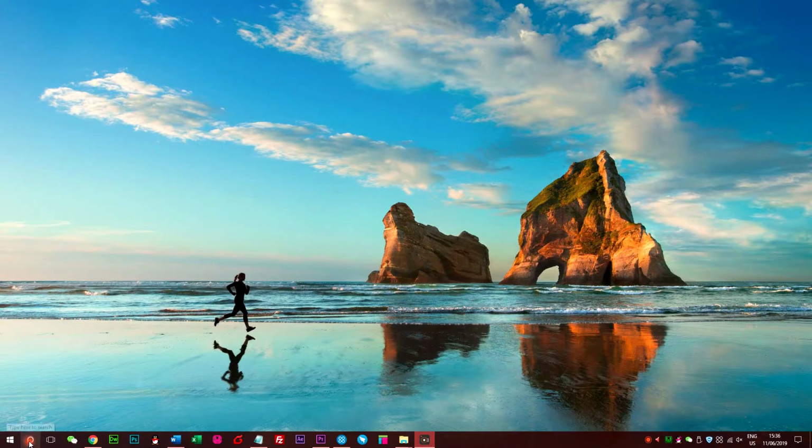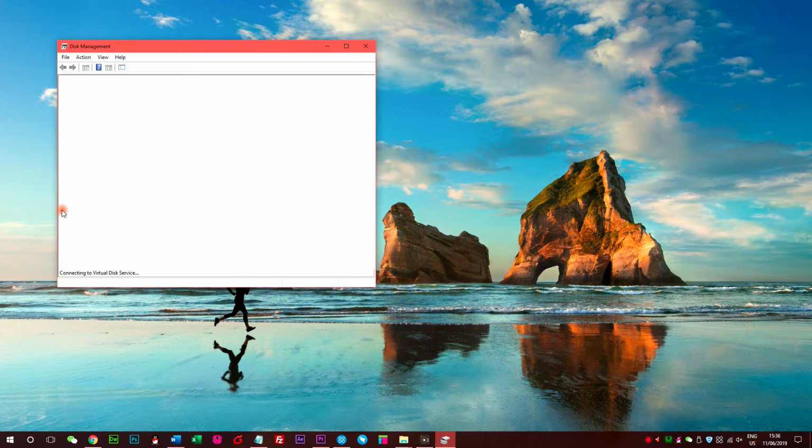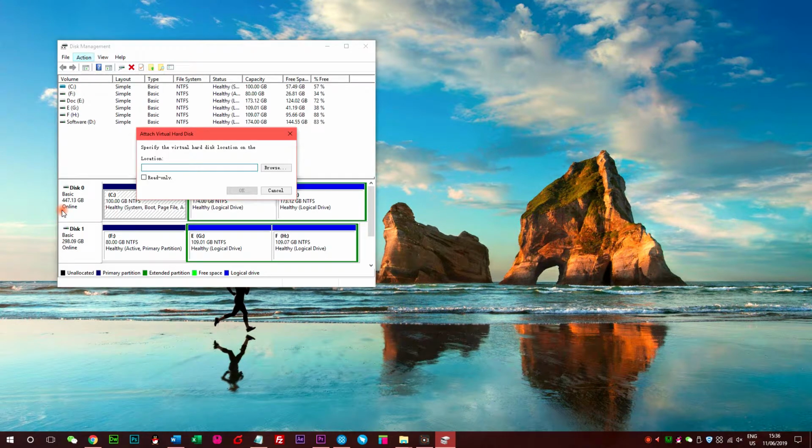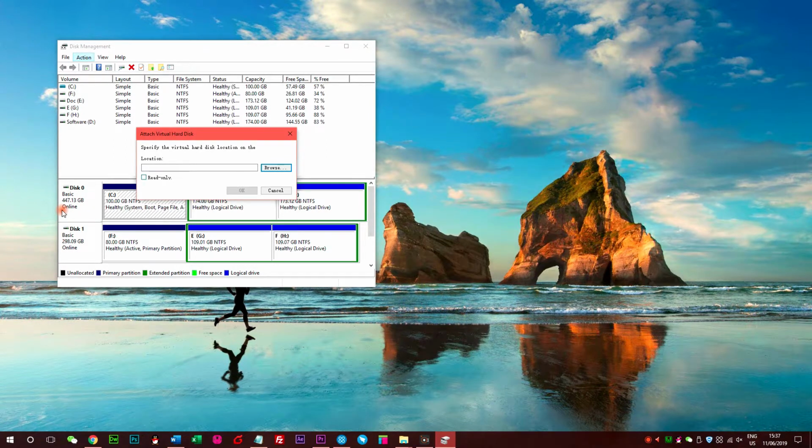Click Windows search bar and type diskmgmt.msc in the box, then click to run it. You can see Action, select Attach VHD under it. You can click Browse to choose the backup disk and click Open here.